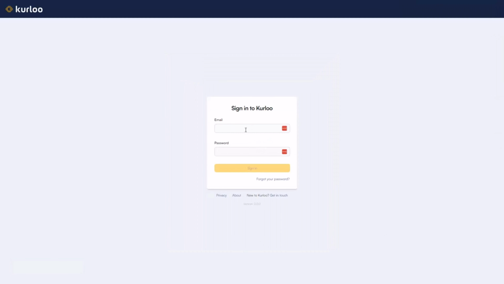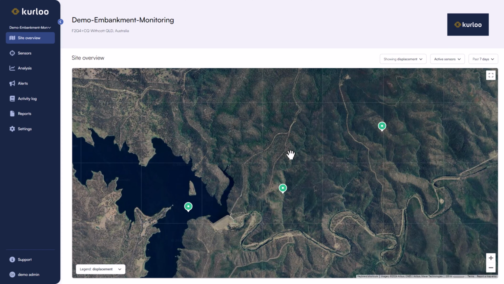You will then be redirected to the Kurloo Nest main login page where you can enter the Kurloo Nest. In the future, you can access the login page through the Login tab at kurloo.io. This is the project overview page, which will be covered in another video.